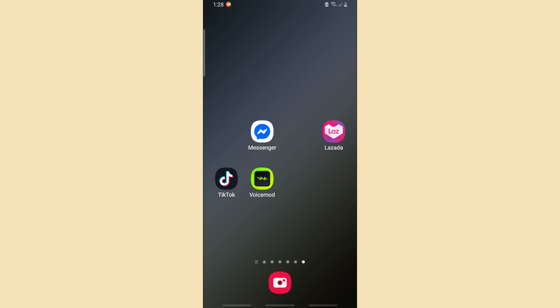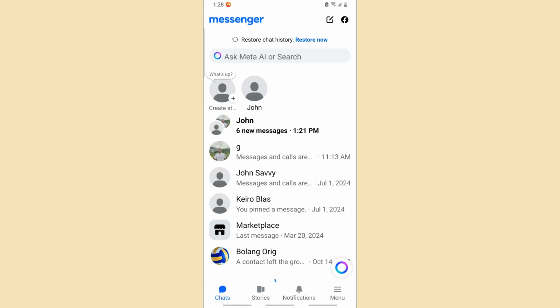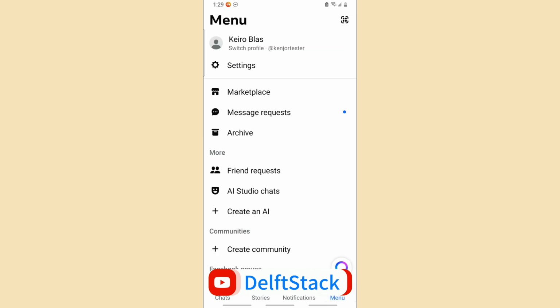So to do this process, simply go ahead and go to your Messenger. Now, if you ever wondered how to download the end-to-end encrypted messages, if you don't have any messages popping up on your screen, you should be able to simply go to the menu at the bottom right corner of the screen. Now, over here, you can simply go for the settings tab.